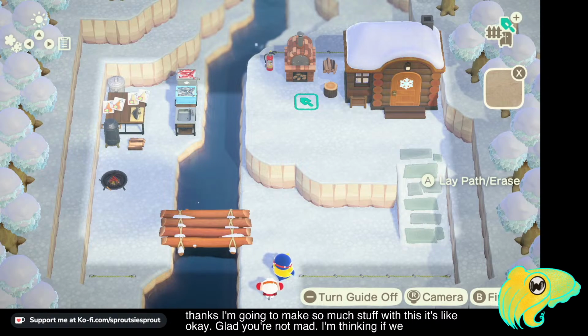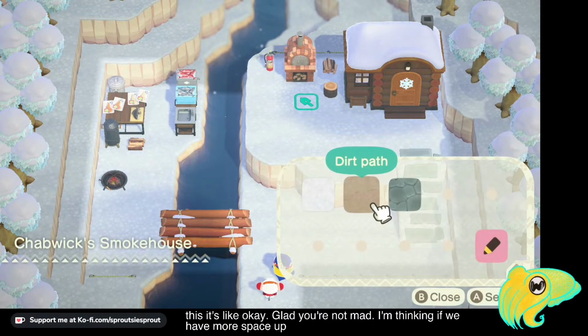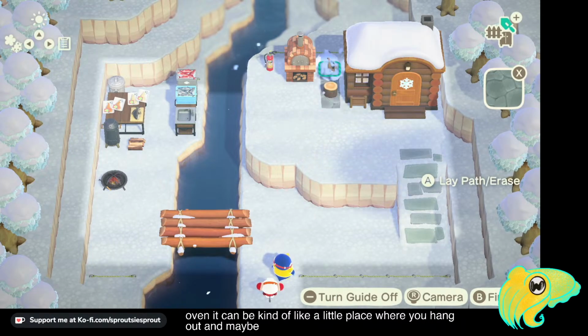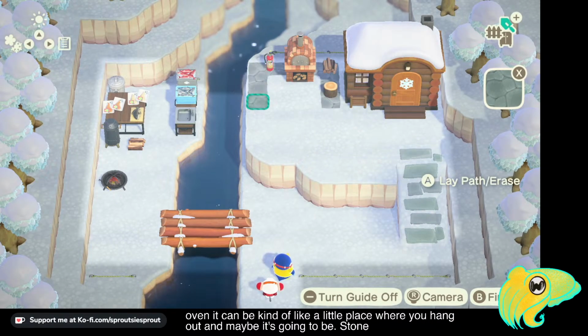I'm thinking if we have more space up here for the pizza oven, it can be kind of like a little place where you hang out, and maybe it's gonna be stone because stone doesn't burn.